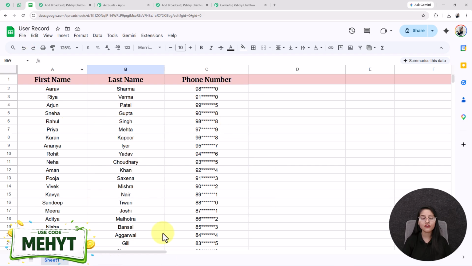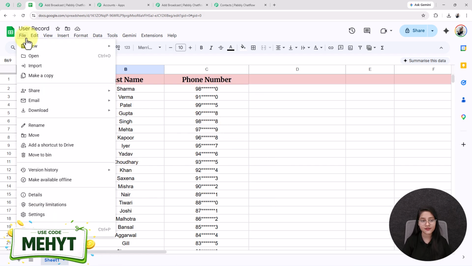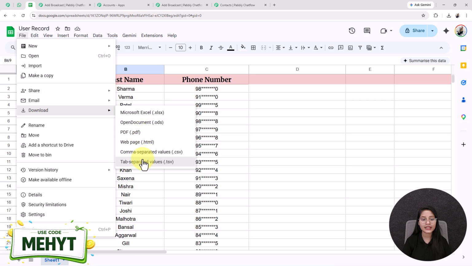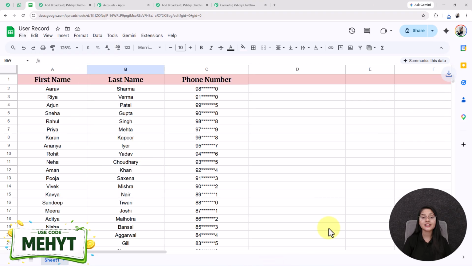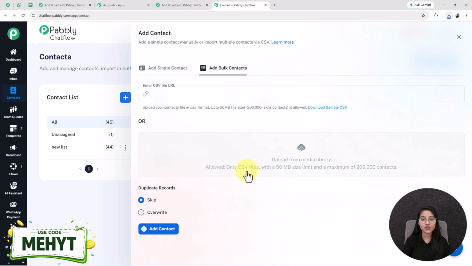After adding all of your users' contacts, click on this files option and download this file in CSV format. Until the file gets downloaded, I want you to know that only CSV files are allowed, with a maximum size limit of 50 MB, and you can add up to 2 lakh contacts with just one click. So this is how interesting it is.